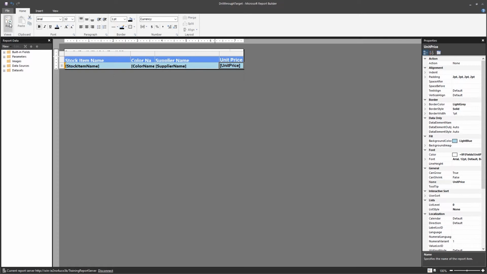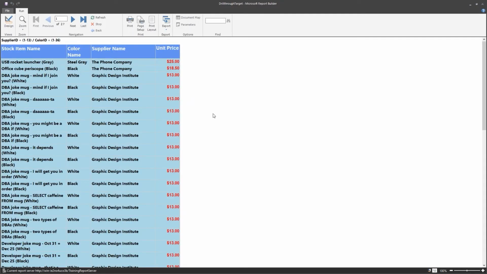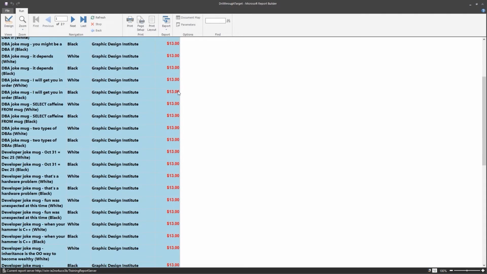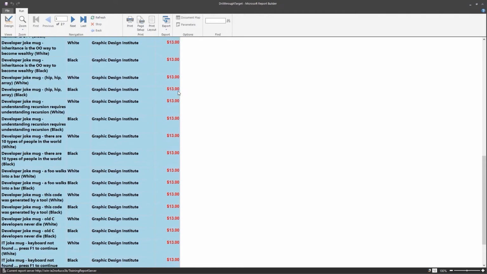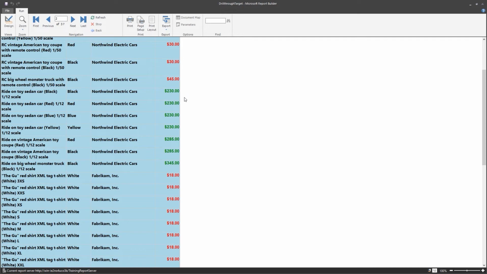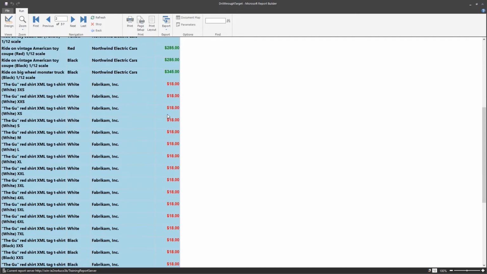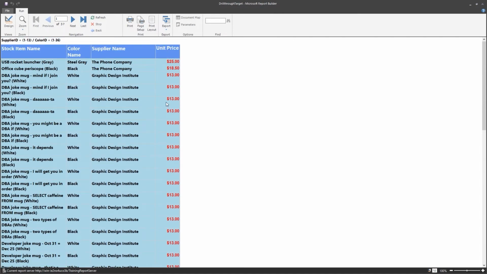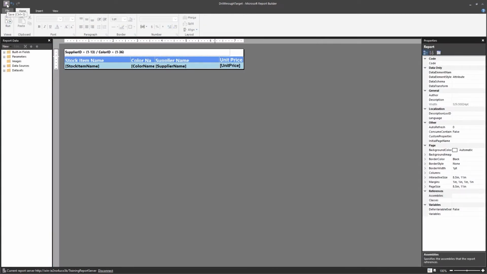Now let's run the report again. So I see my unit prices that are less than or equal to 100 are showing in red, and the rest are showing in green. Pretty cool expression. Let's go back to design view and save.